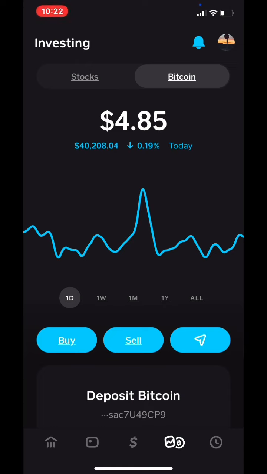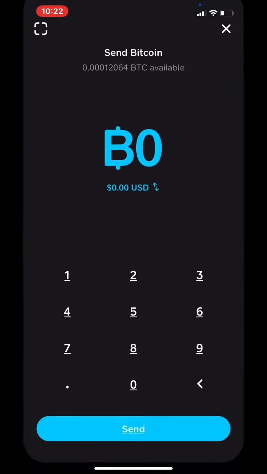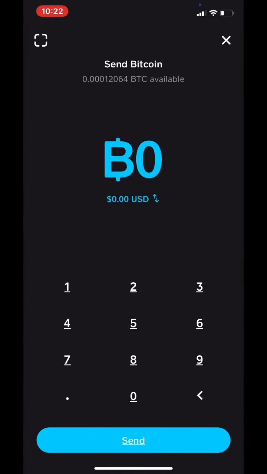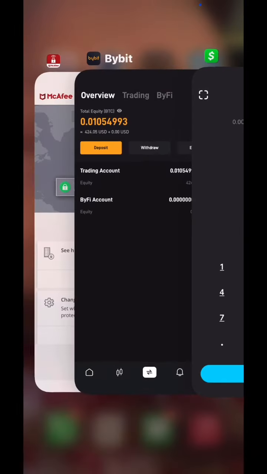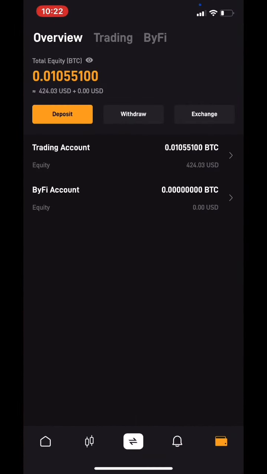Okay, so after you purchase it, you're gonna go to, not sell, but click this arrow. That arrow is send. So you're sending it when you hit that arrow. After you press send, you're gonna go to your exchange, whichever one that is. Like I said, I'm gonna be showing you on Bybit today. So this is the Bybit exchange.